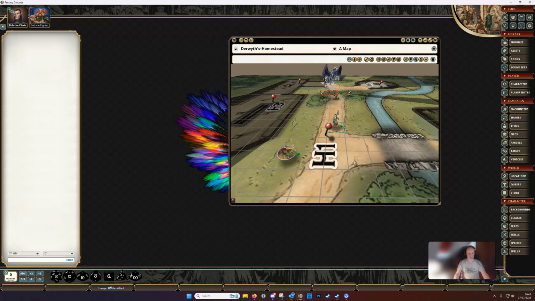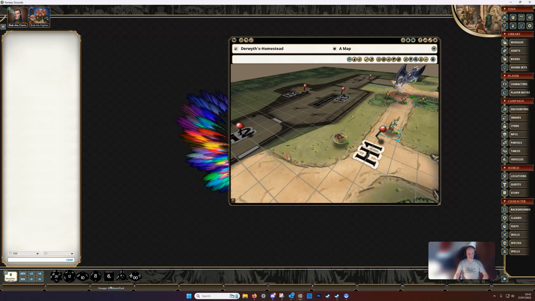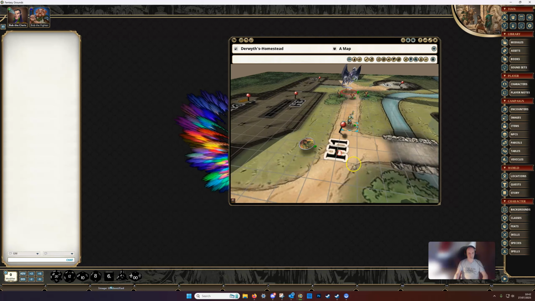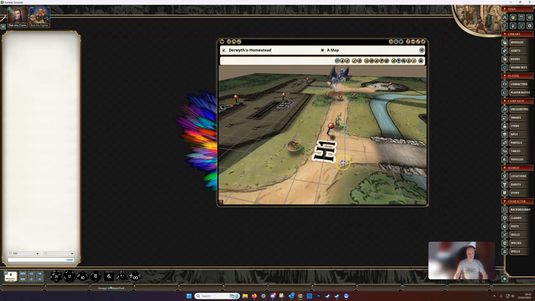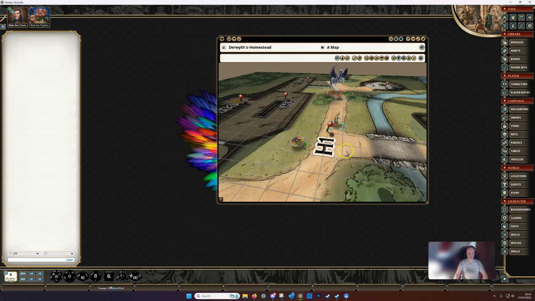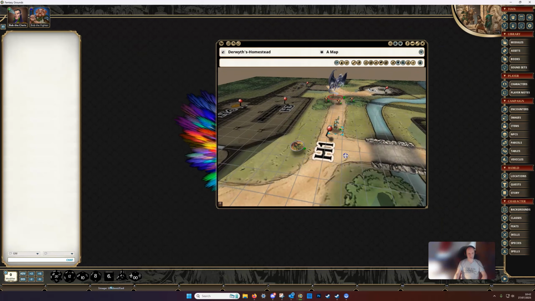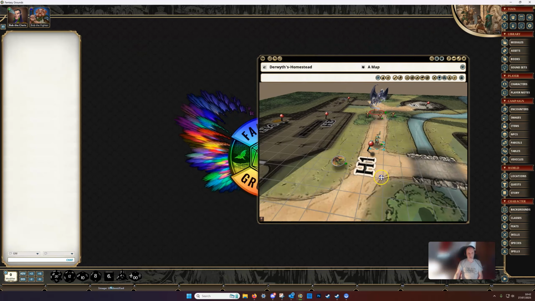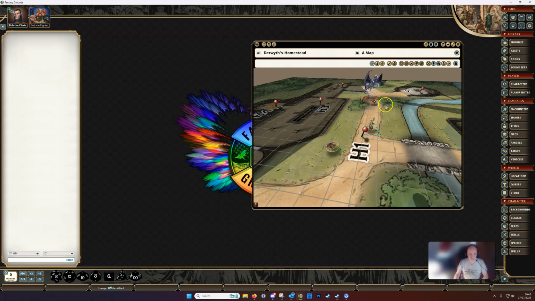You can also use the middle mouse button, holding down the middle mouse button and go around, and of course you can use the middle mouse to zoom in, and you can move the map around by holding down left click and just grabbing the map and moving it out. So that's a general sort of camera toggle.